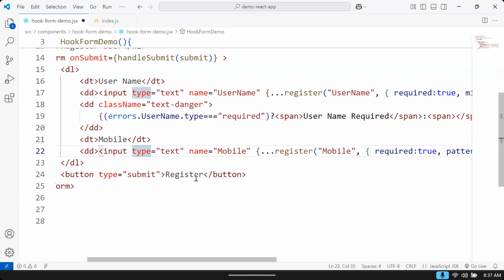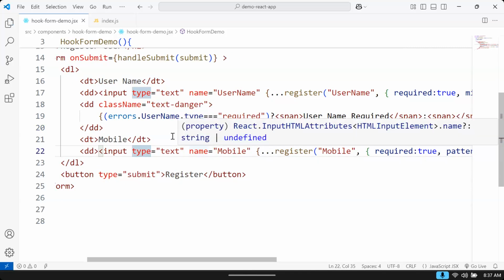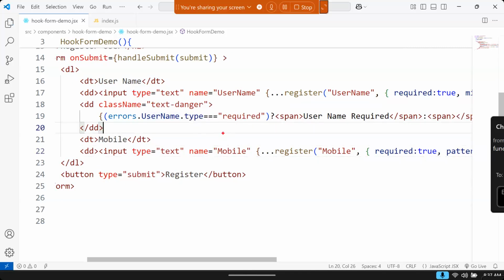Here one more problem is there. If they are not entering any name, required will return null. If they are not entering any name, required will return null. And in advanced JavaScript also you have null coalescing operators. Later I will explain that in TypeScript, we will discuss that.